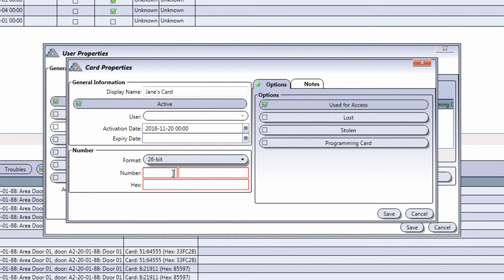Now that we know the card's number, we can fill in the fields, 51 for the family code and 64555 for the card's number. Click Save, and the card will now be added and assigned to this user.